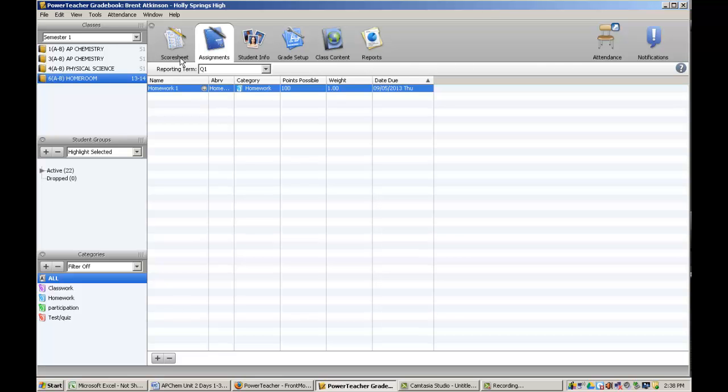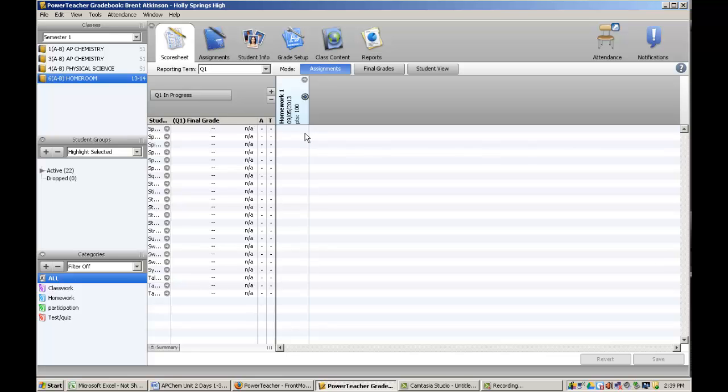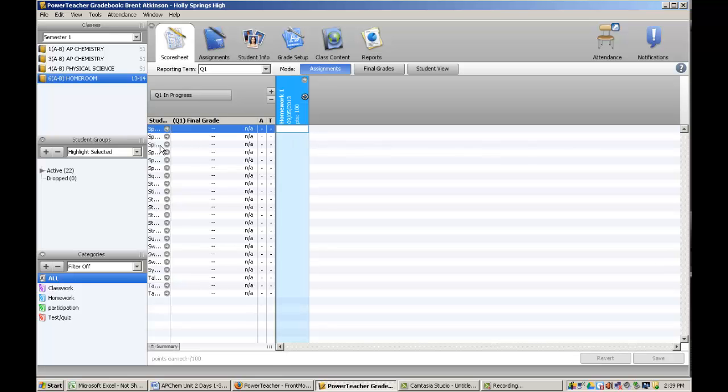If I want to actually type in the grades for that assignment, I go back to my score sheet, and now I have it here. Now notice I have made it so you can't see the students' names. Yours will be, you'll see their names right over in this column. And I can just go down this column and enter the grades.